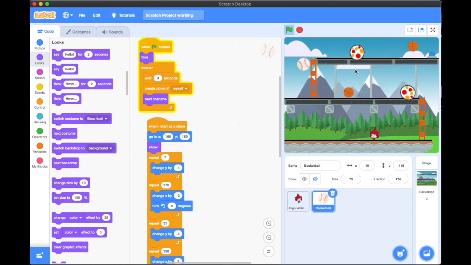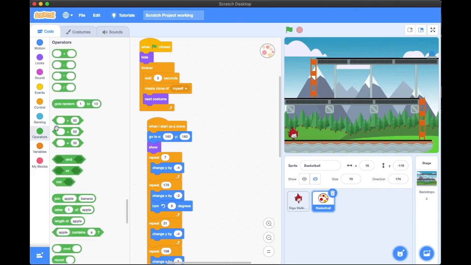So that's it. That's our game. So what I want you guys to try and do is see if you can vary the timing of the balls falling, and you can do that with the pick random 1 to 10. So instead of waiting 3 seconds, try random times.